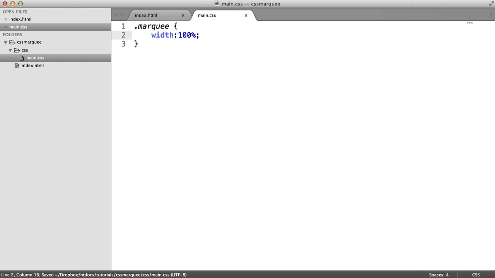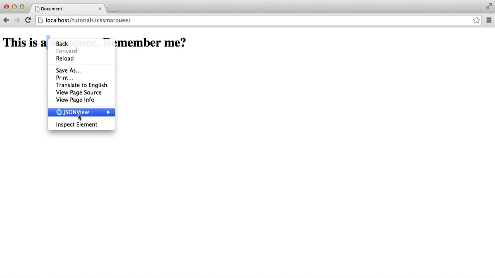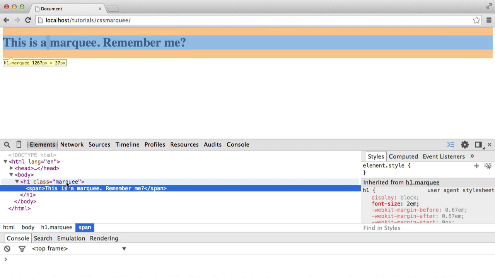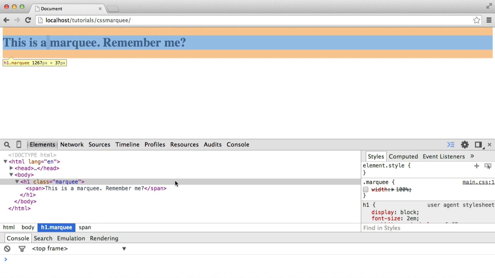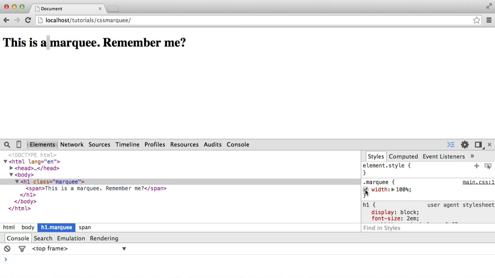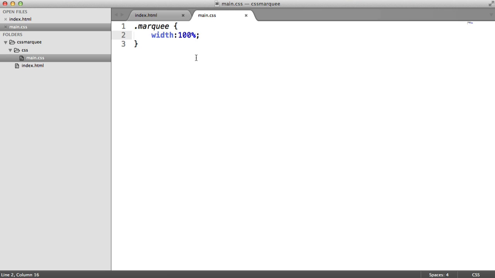Now this will happen anyway because it's a block level element. If we just go ahead and inspect this, you can see here that we've got 100% width. If we remove that, it pretty much does the same thing. But if you're not using something that's a block level element, like an anchor or something like that, you're going to want to go ahead and say display block. In this case, I don't need to do this, but let's include that property anyway.